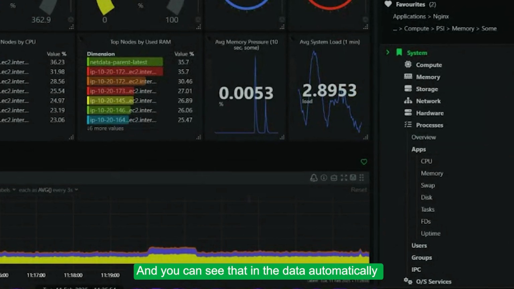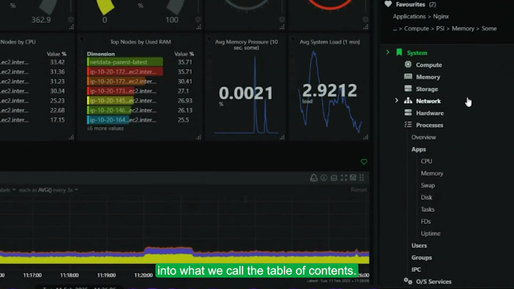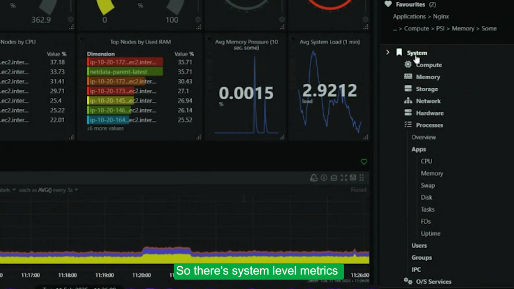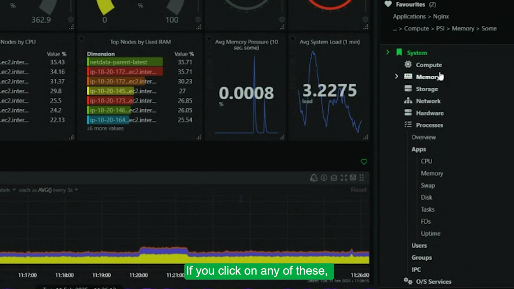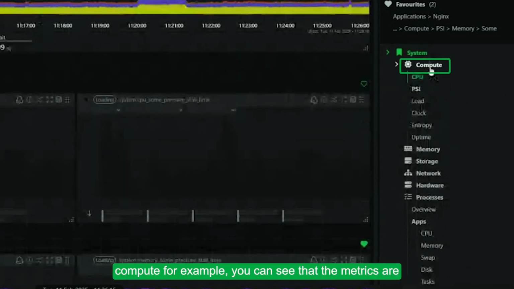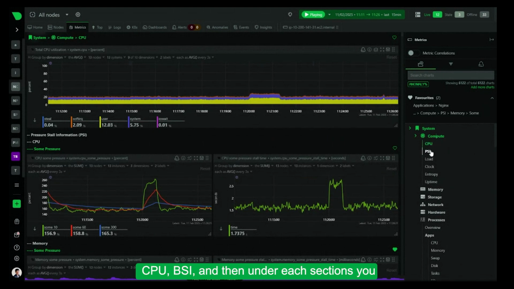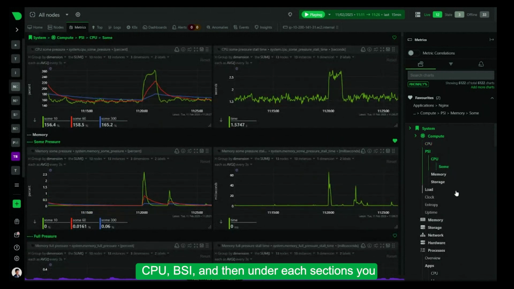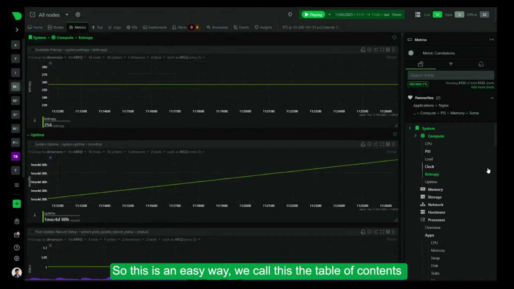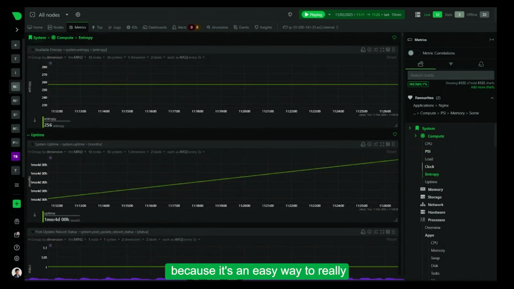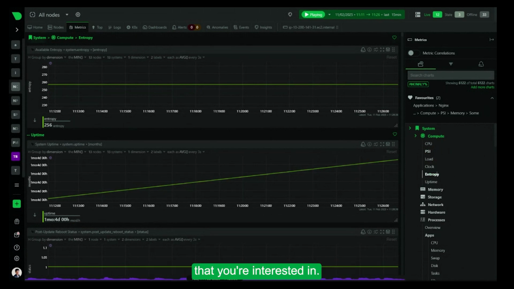And you can see that Netdata automatically organizes all of the metrics into what we call the table of contents. So there's system level metrics underneath which you have compute, memory, storage. And if you click on any of these, compute for example, you can see that the metrics are further subcategorized under sections called CPU, PSI, and then under each section you could have even more subsections, load for example, entropy. We call this the table of contents because it's an easy way to really dig into the specific part of the infrastructure that you're interested in.